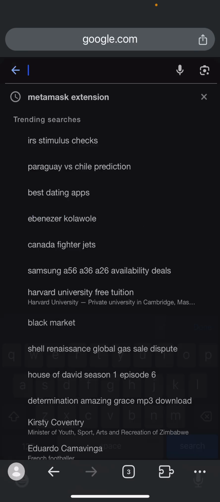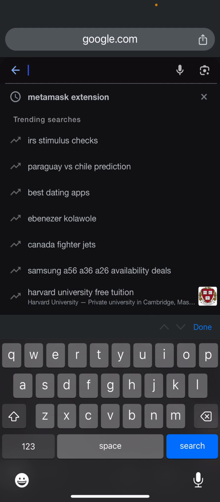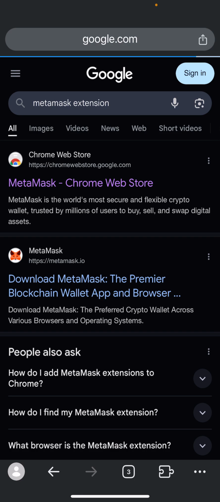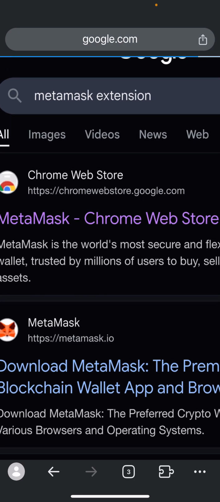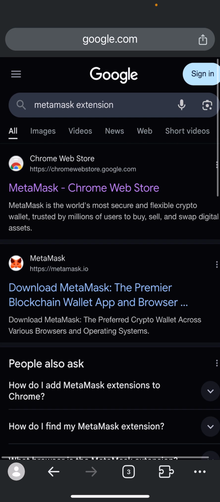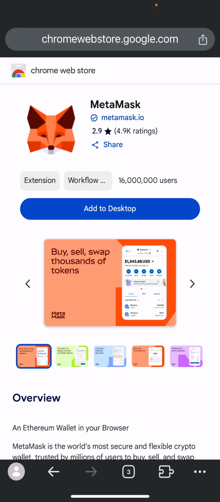You can just go here and type MetaMask extension. Then it pops up like this. Make sure you're interacting with the one from chromewebstore.google.com. That's the first one. I'm going to hit on it here, and then I'll click on add to desktop.